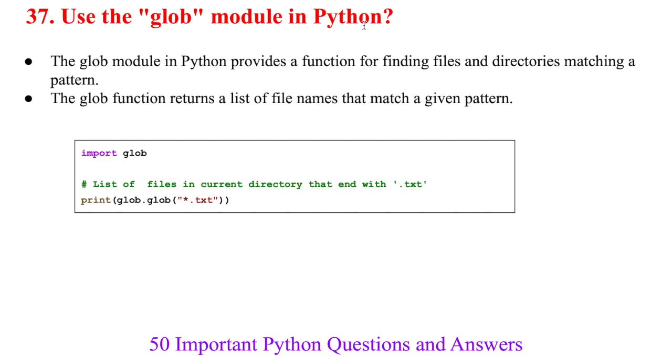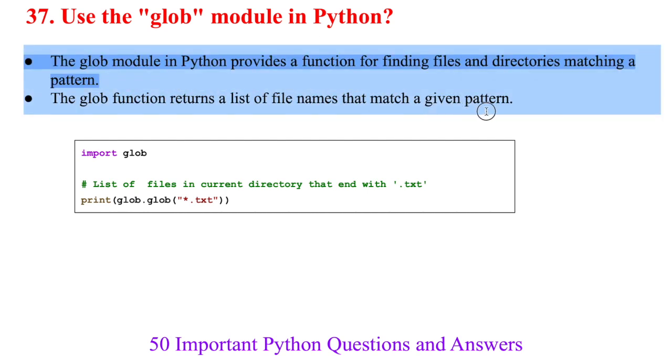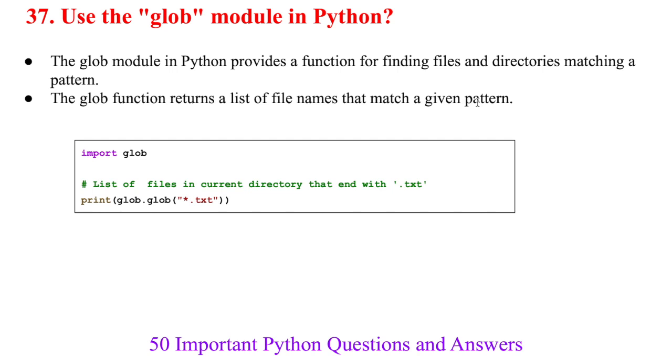The glob function takes a pattern as the input and returns a list of the file names that match the pattern. The pattern can include wildcard characters such as asterisk to match any string of characters, question mark to match any single character, and brackets to match any character in a set. So here in the example code, they demonstrate how to use the glob function to find all the text files, .txt files, in the current directory.